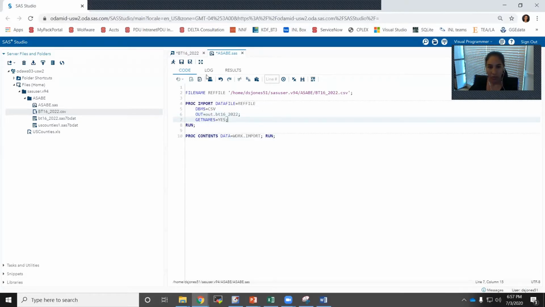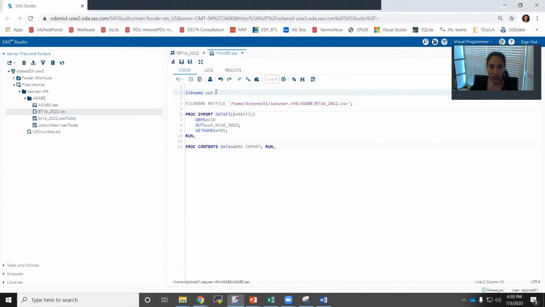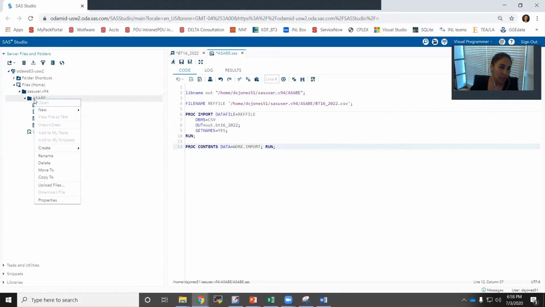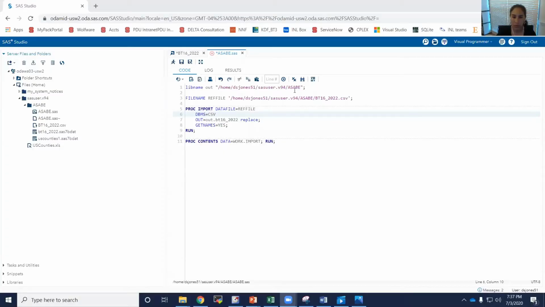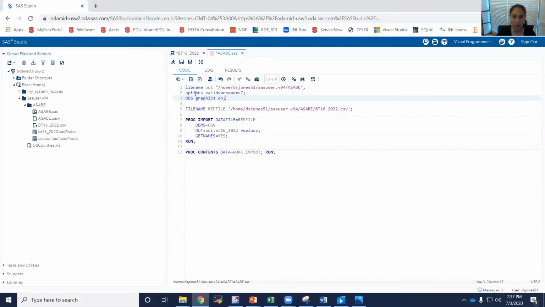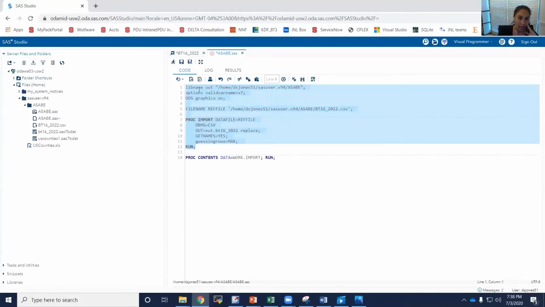And we're gonna do a couple more things in here. So we're creating the library called out that points to this specific address. And this address, I got it from this particular folder. So we're just pointing the library to this folder, properties. To that, we'll add a couple more options. So you can go ahead and highlight this and then hit the running man.